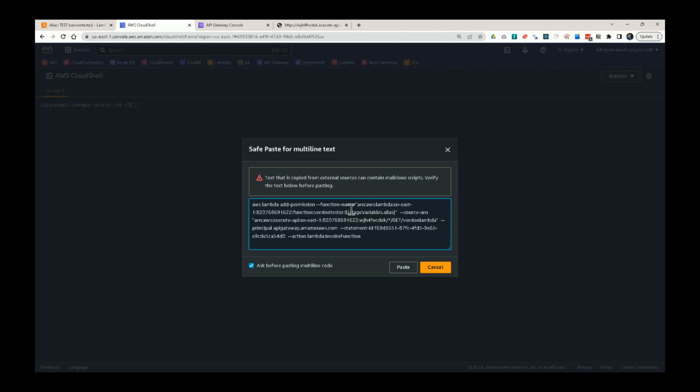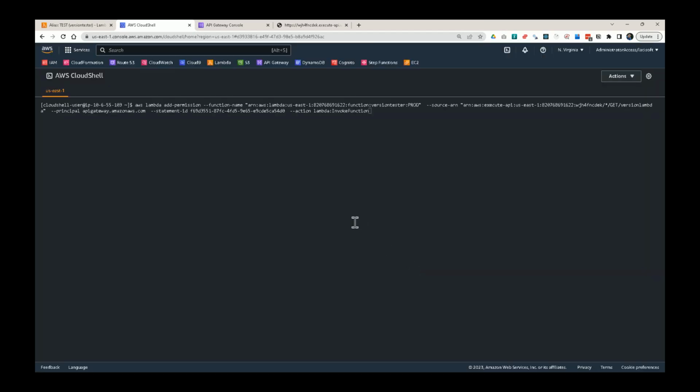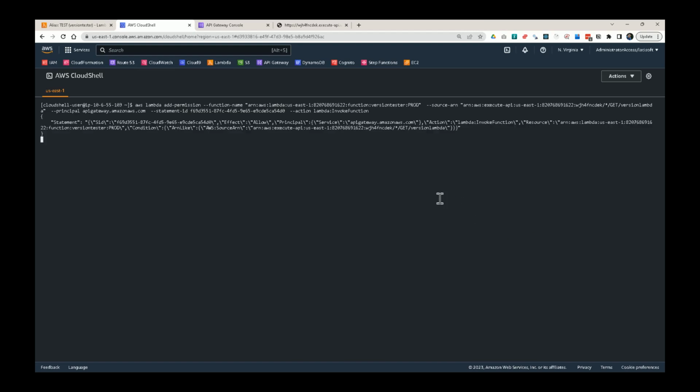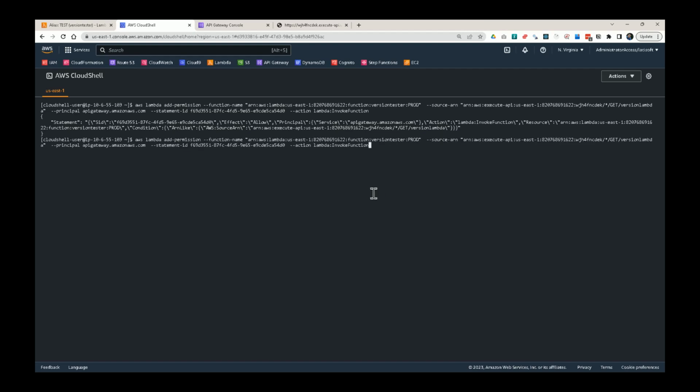One thing that you need to change here, instead of this stage variables alias, you have to add prod, for example. Let's copy this again and paste and execute it. Okay, and once more, but this time we're going to change where it says prod. We're going to also put in test, because we want to have 2 stages and 2 aliases, so test and prod. Let's do this also for test.